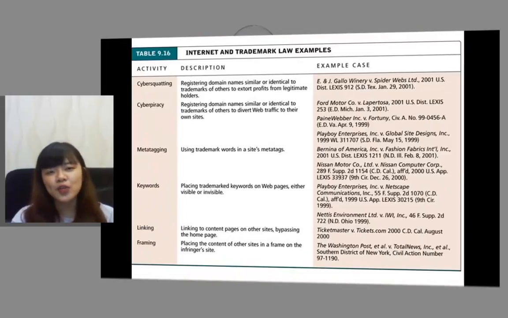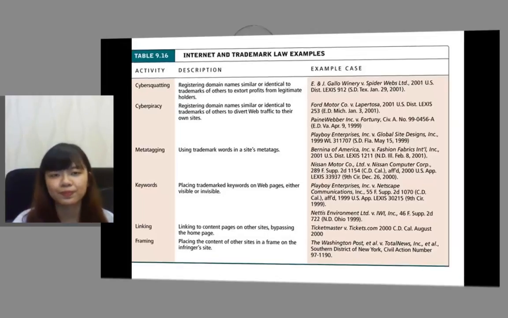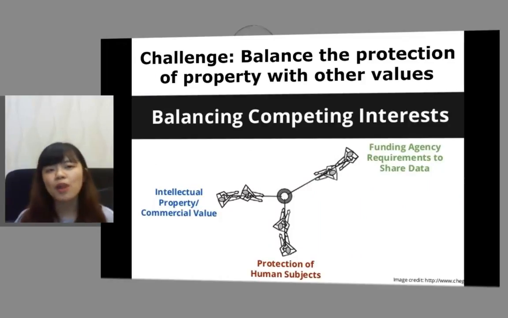As you can see on the screen, there are six activities which are internet and trademark law examples: cybersquatting, cyberpiracy, meta tagging, keywords, linking, and framing. For example, framing is described as placing the content of other sites in a frame on the infringer's side. An example case of this is the Washington Post. That's all about the three types of intellectual rights.